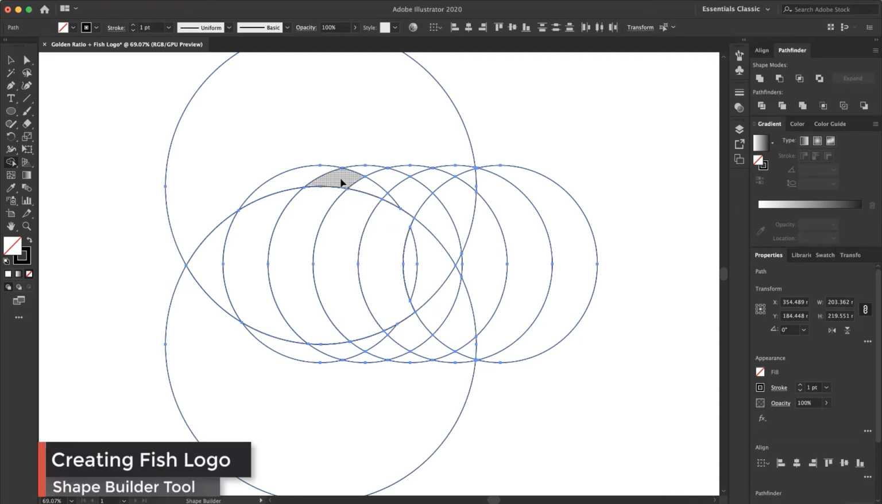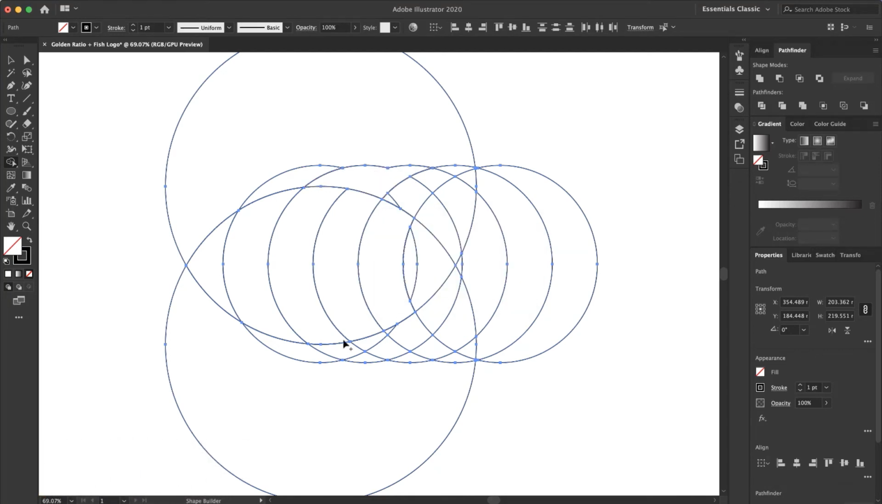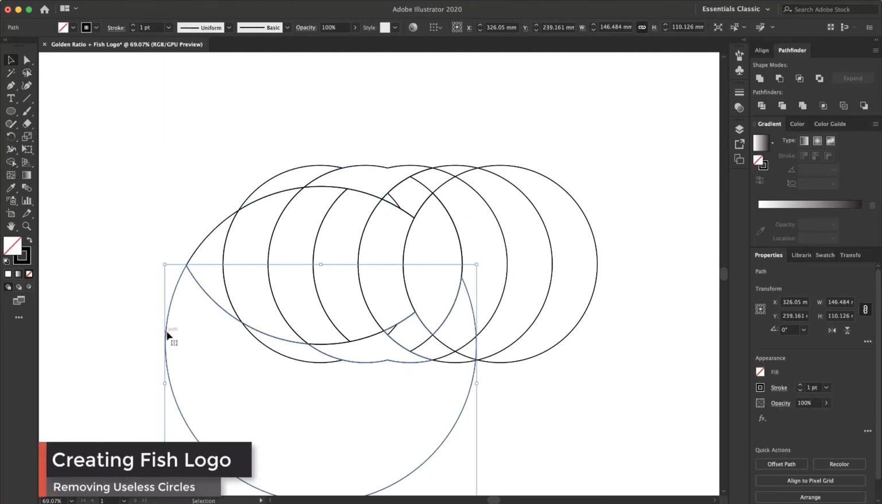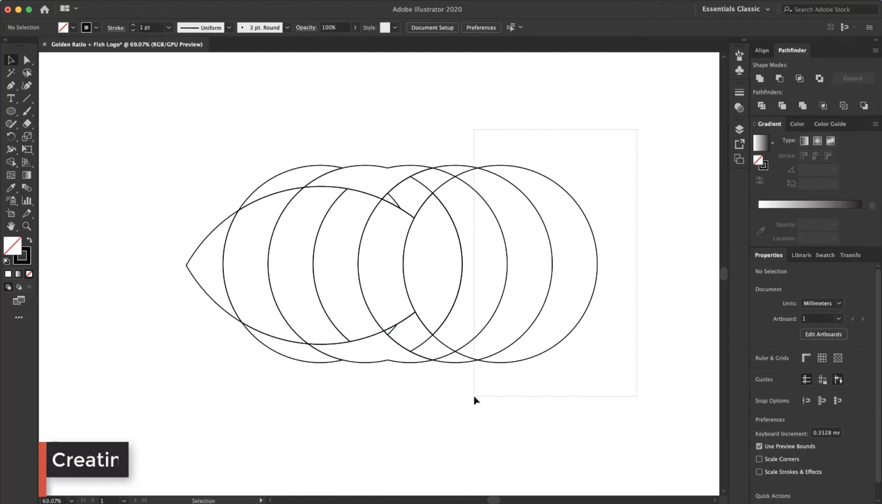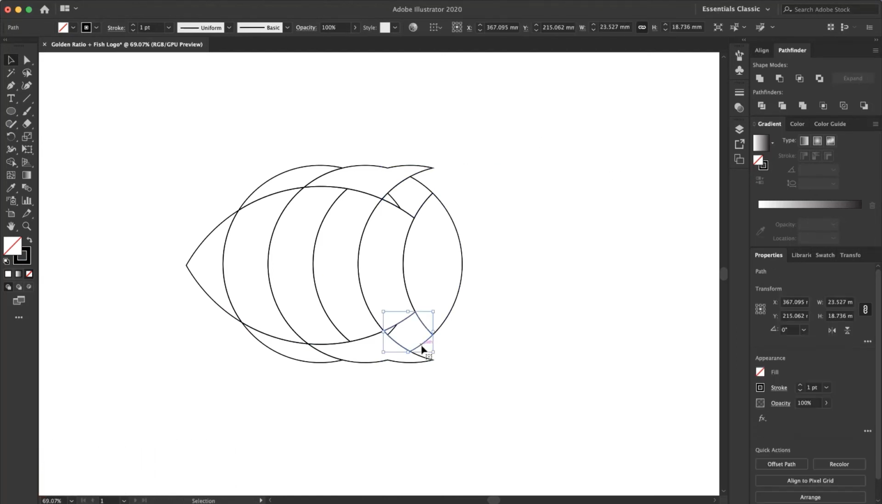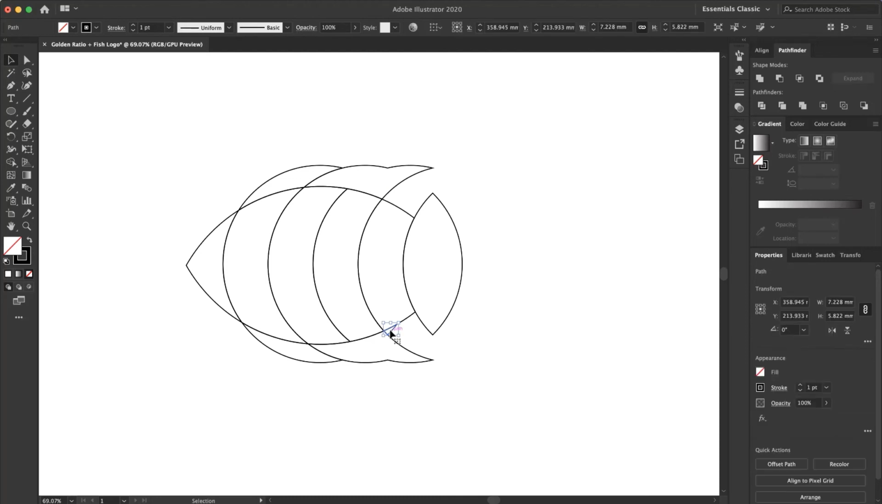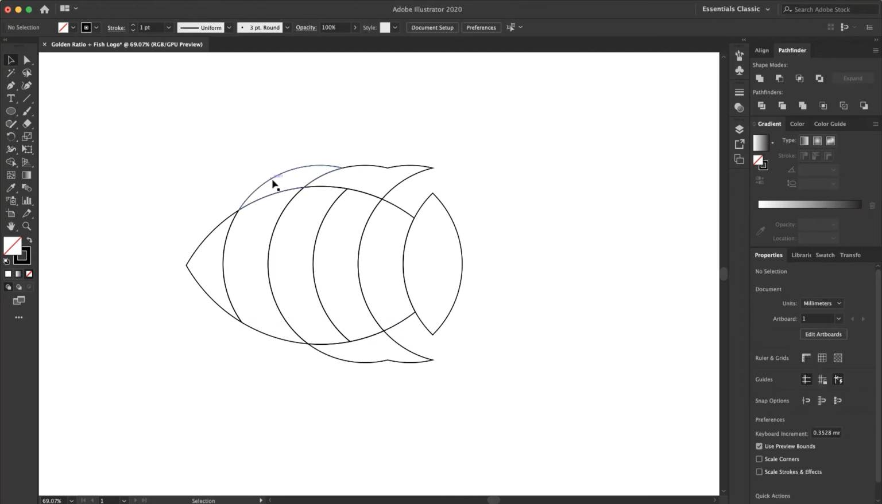For creating the fins, I select these areas. Okay. And this place. After you are finished with the Shape Builder tool, you select the Selection tool and select the circles and delete them, because we don't need them anymore. These are useless and I don't want them. Okay, this is my fish.